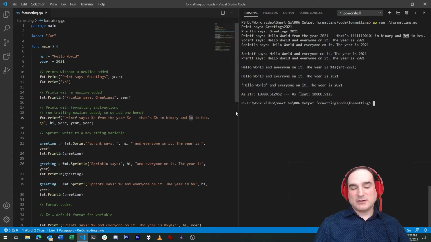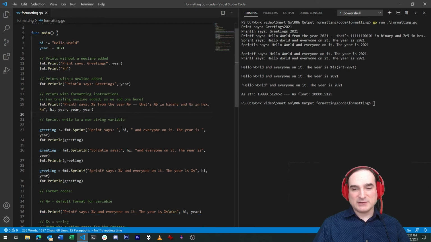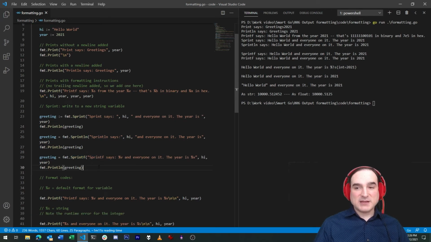Now, so far, all we've done is print these variables to the console, but what if we want to do other things with them? And that is where the S-prefixed versions of all these functions come in handy. Sprint, Sprintln, and Sprintf. And these work just like their predecessors, except they don't print to the console. They return a new string, one formatted as they would be for their predecessors. Otherwise, they behave exactly the same way as before.